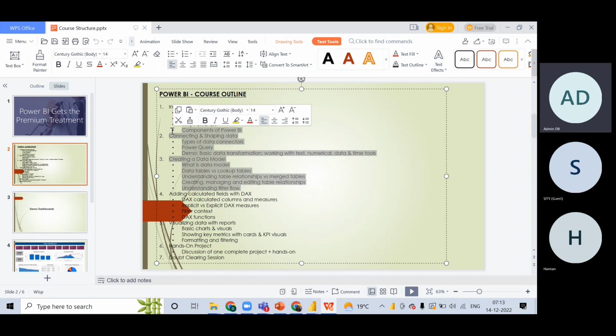Because understanding the data and creating relationships is the main thing, like half of the things are done, because once you have the data set ready, then it's very easy for you guys to visualize it, right? So half of the things are done here, and then the fourth thing that comes is adding calculated fields with DAX.